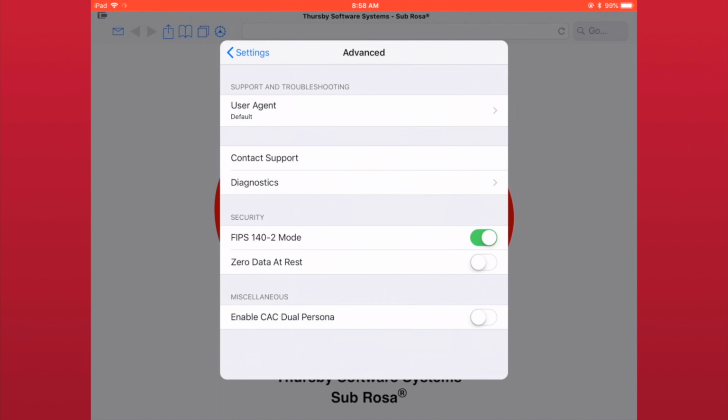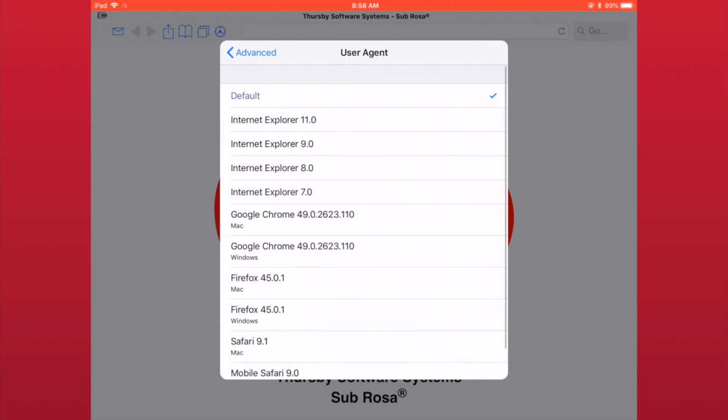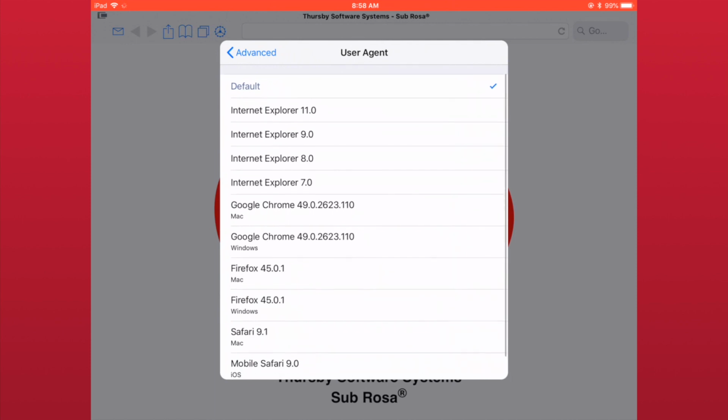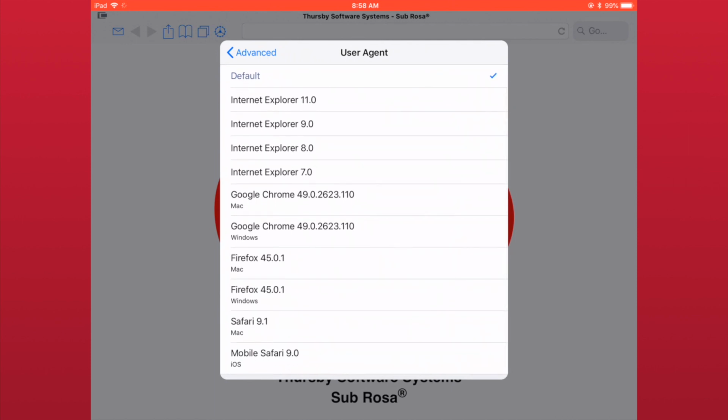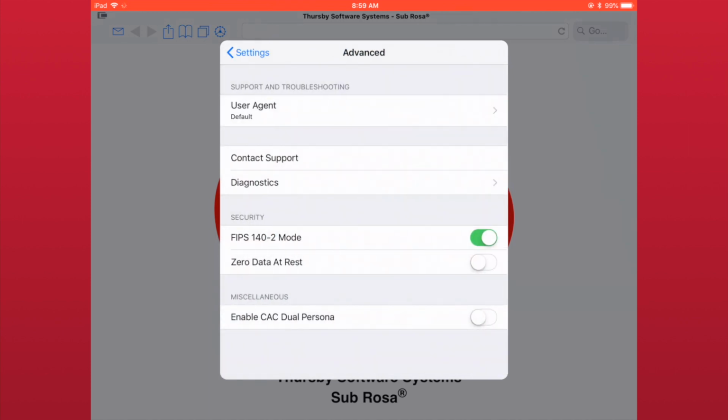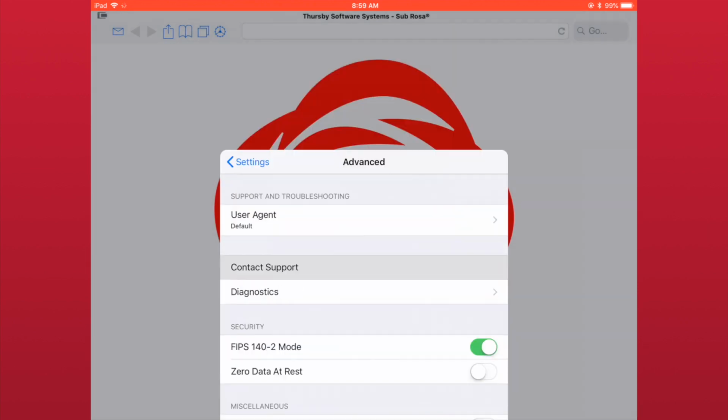The User Agent option allows Sub Rosa to change the user agent it sends to websites. Changing the user agent allows our browser to emulate other web browsers and bypass some browser restrictions. If you're having issues accessing a site, changing the user agent will occasionally allow access. For most sites you visit, we will handle this automatically. Contact Support will open your email and allow you to send an email to Thursby support.